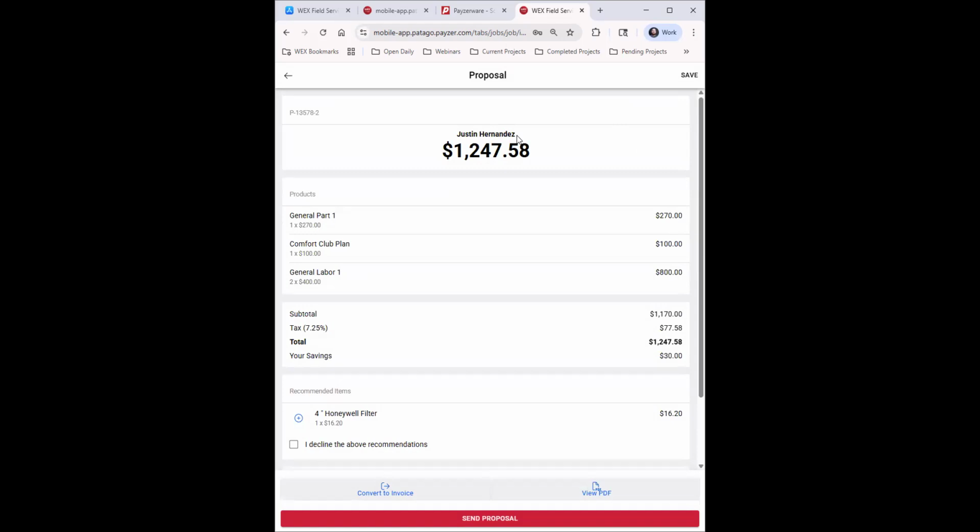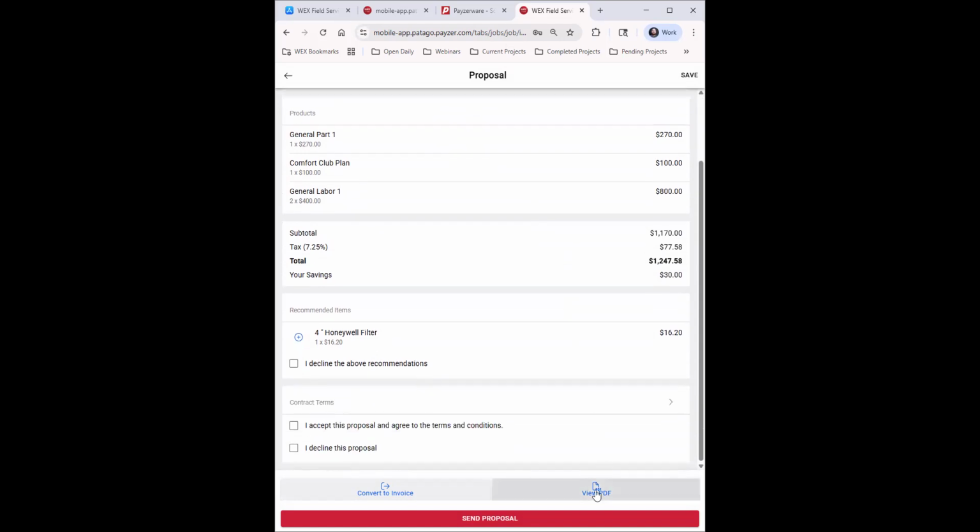You can either turn this around and show this to your customer. You can view PDF, which will just show the PDF version of this. You can send this to your customer. They can review the proposal online and accept it. And when they accept it, the office will be notified. And if the customer is standing there with you and they say, yeah, this looks great, let's go ahead and do it, you can convert to invoice right here after you finish the job.